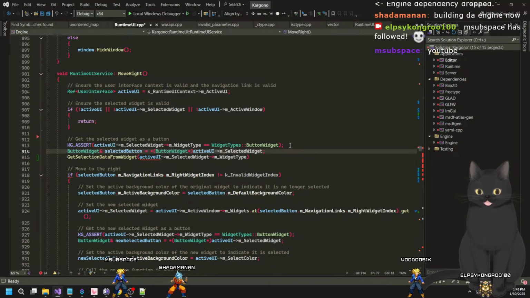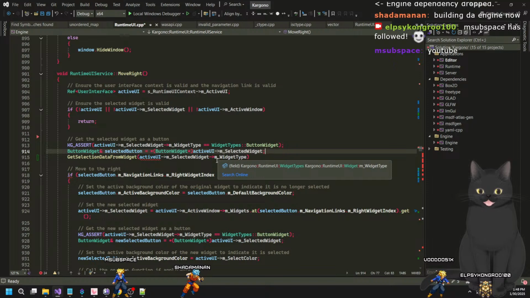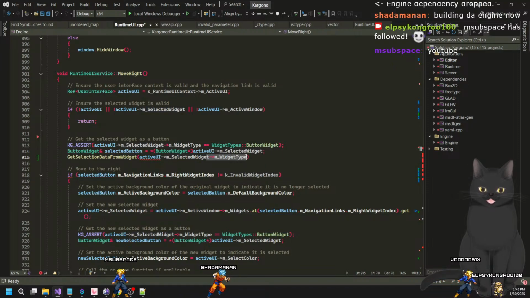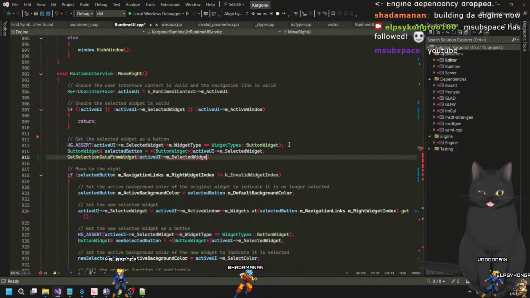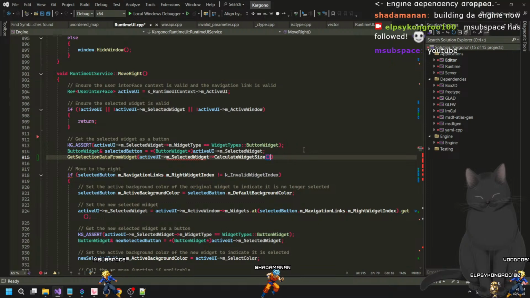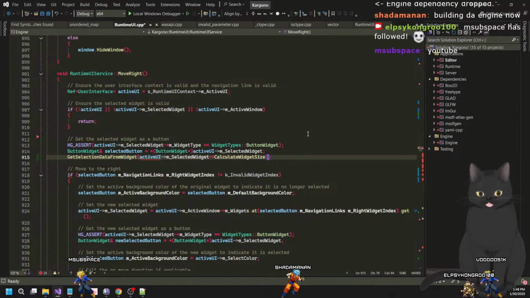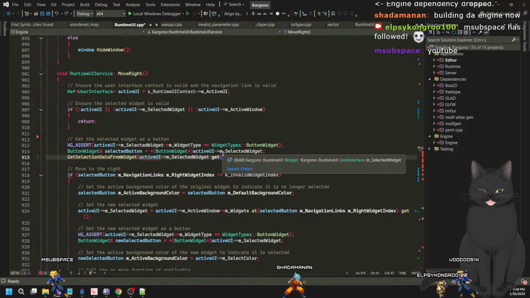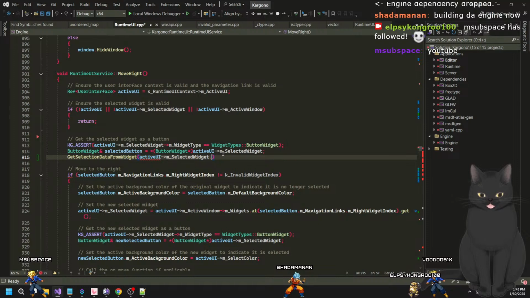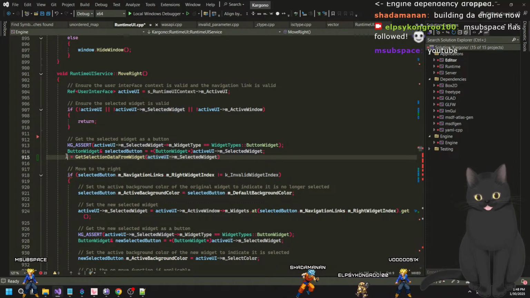Selected button. Wait. Widget type. No, we want this one. We want this. And then widget.gets. No. Wait, is this just a pointer? Bruh. It is just a pointer. Okay. So then we're going to get the selection data from it.